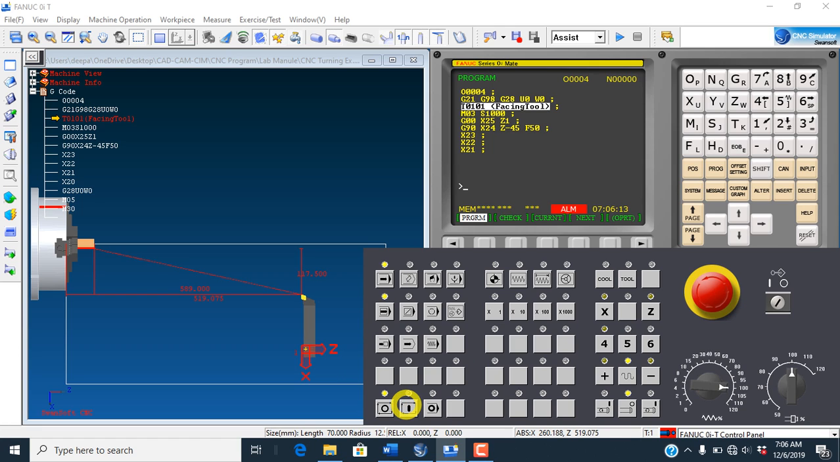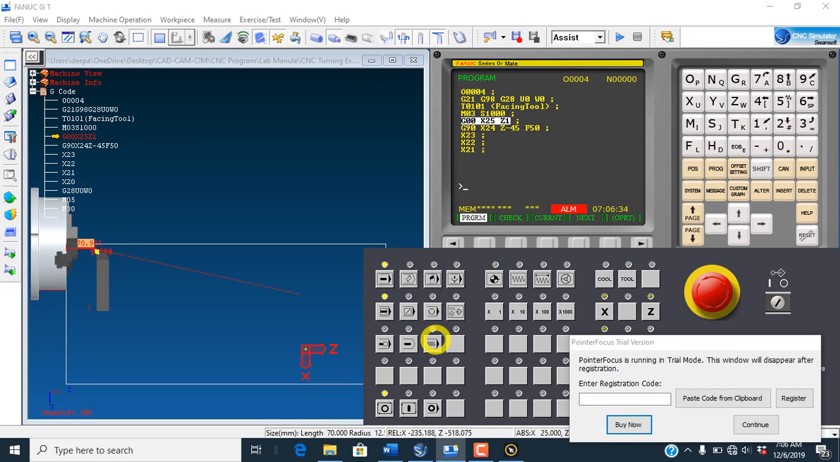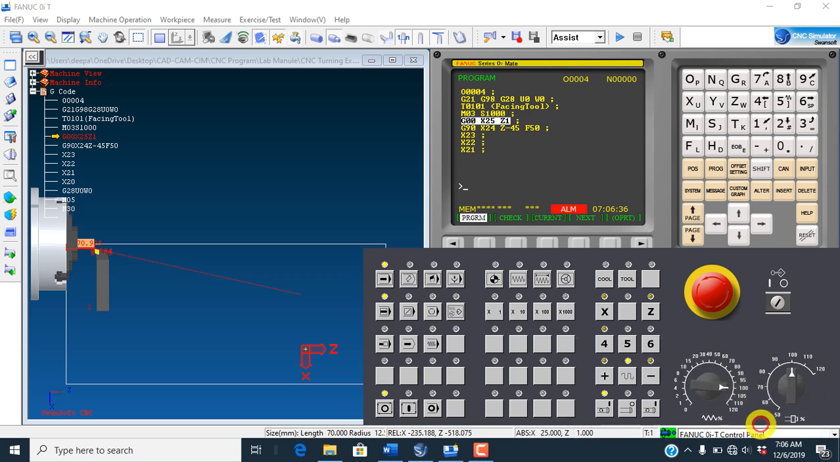Now tool 1 is activated. Now spindle is rotating at 1000 rpm. Now the tool will move to the nearest position where X25 and Z1. Okay, it will move to here. Now after that, the first cut will start. Okay, this is the first cut.